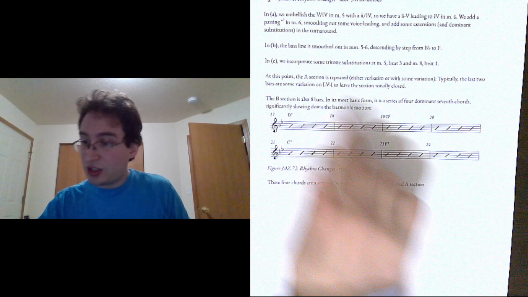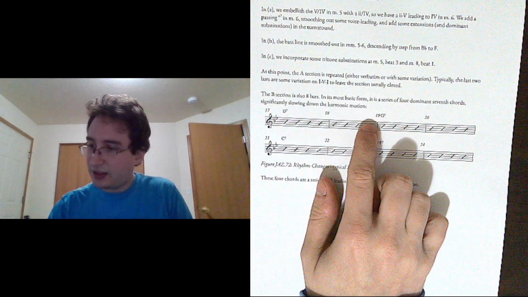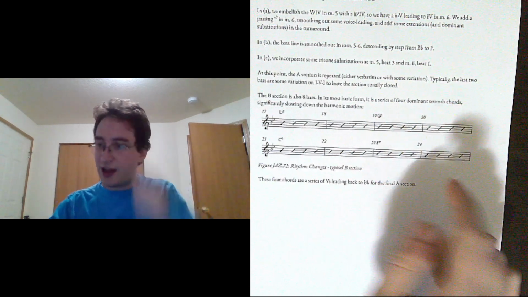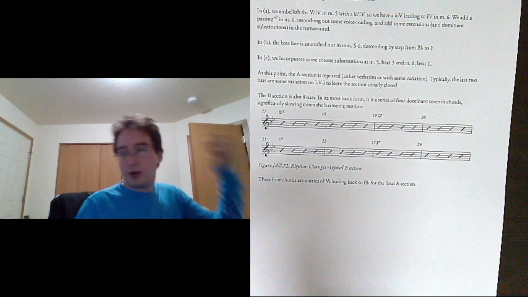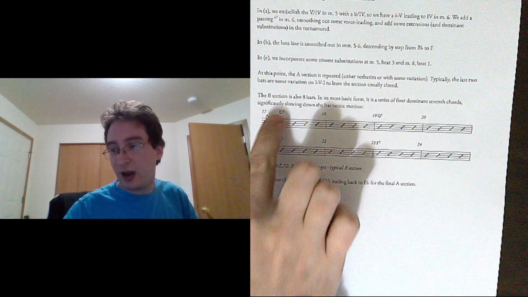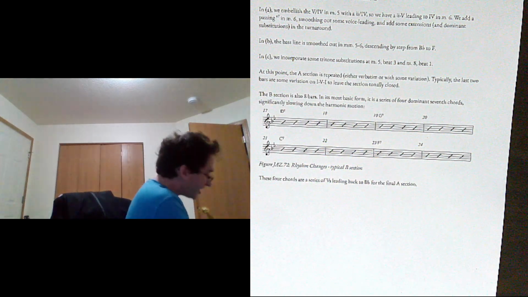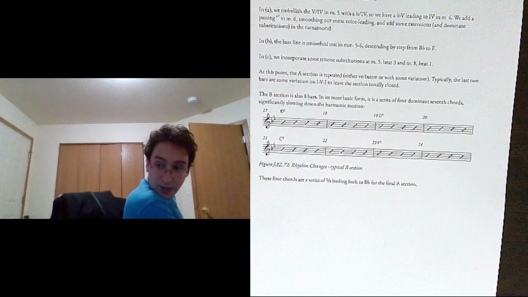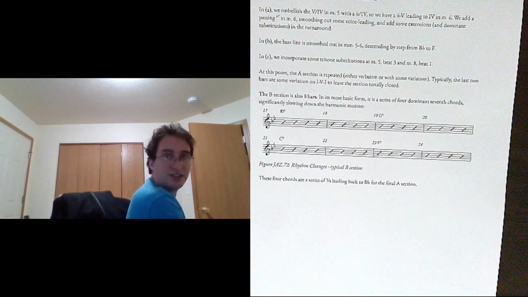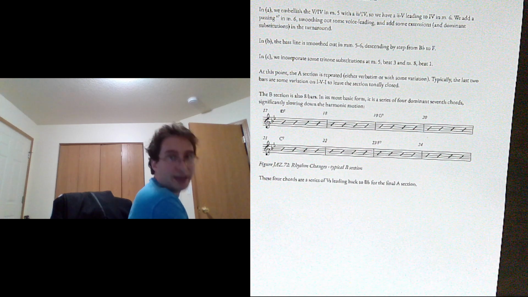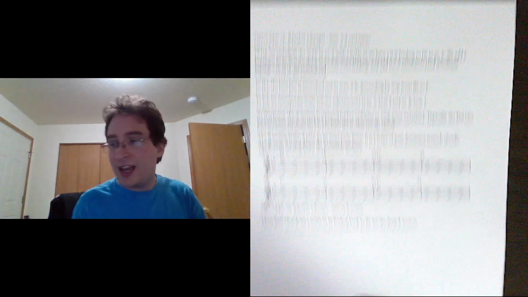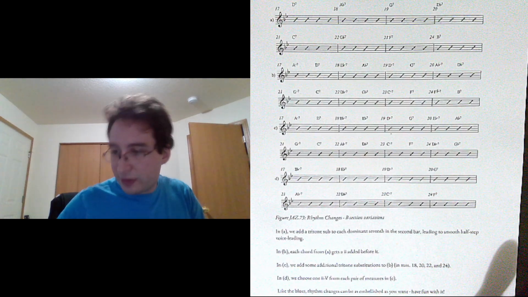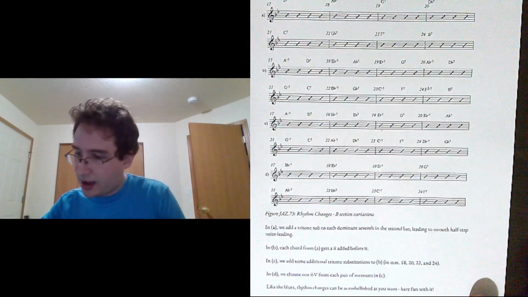The B section is also 8 bars, and in the most basic form, you're going to have 4 dominant 7th chords. So that's really slowing down the harmonic motion rather than having 2 chords per bar. Now we have a chord every 2 bars. You just hang out on D7, hang out on G7, hang out on C7, hang out on F7, and then that leads us back to B flat for a final A section. And there are lots of possible variations.